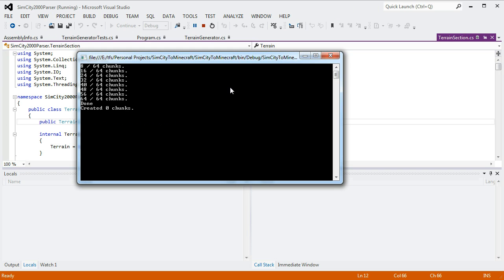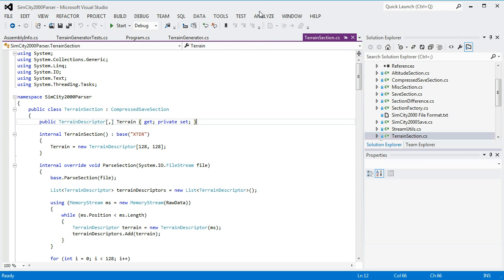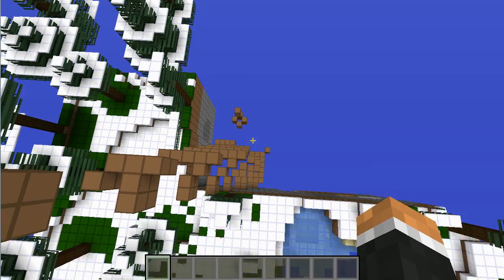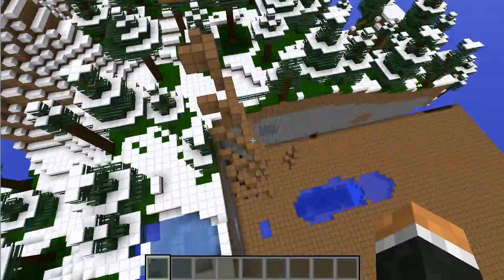Right now I am doing one tile of the game equals one block in Minecraft. So the SimCity 2000 map is 128 by 128 tiles. So the output of this tool is currently 128 by 128 blocks, representing what the terrain is. So let's load it up and take a quick look.